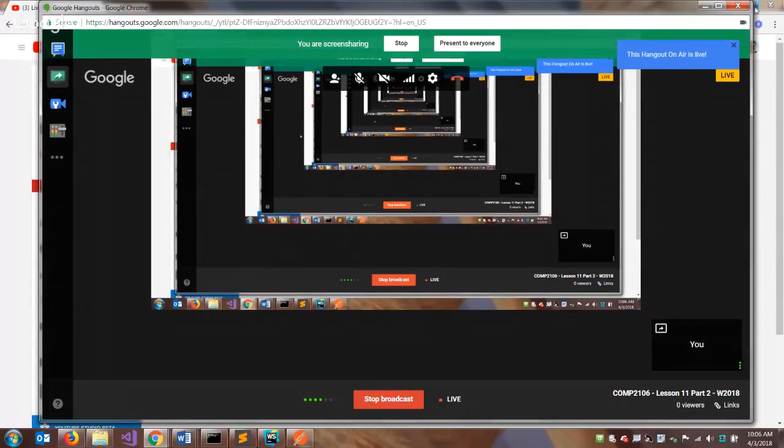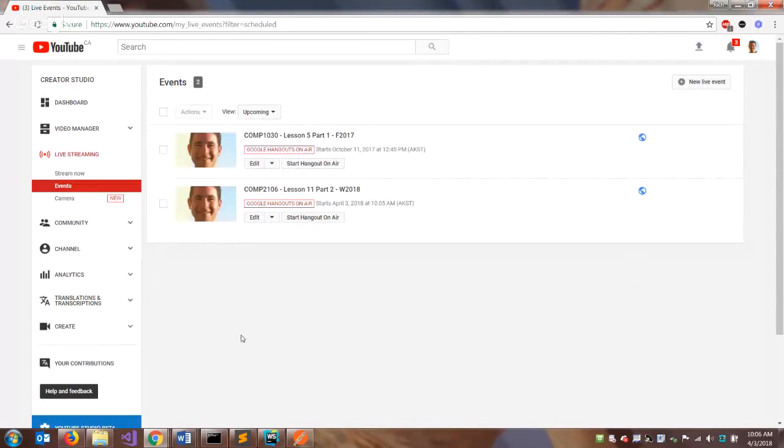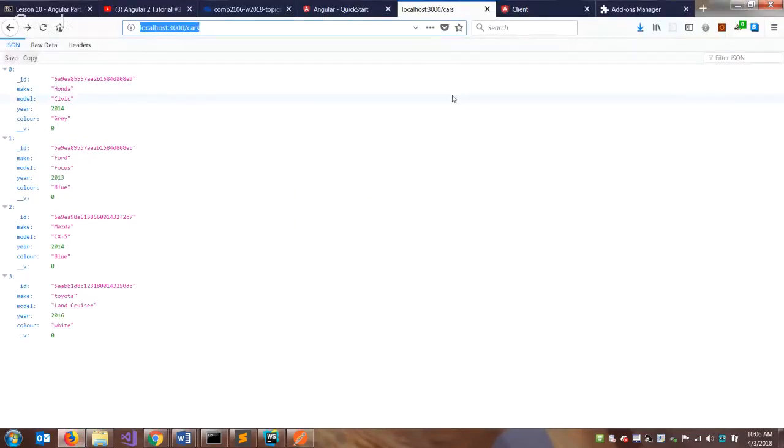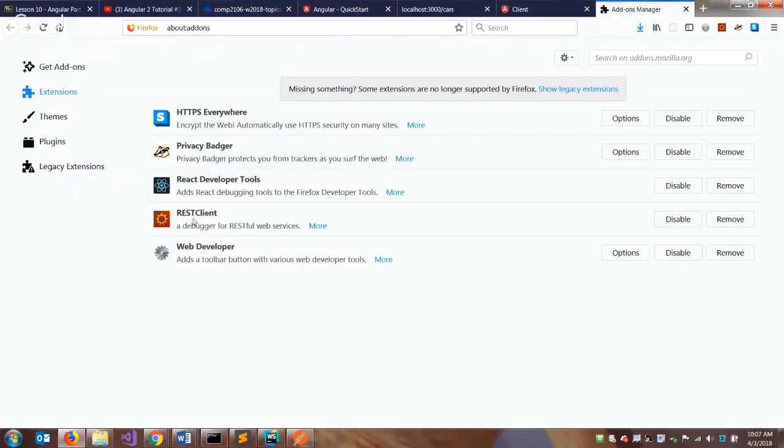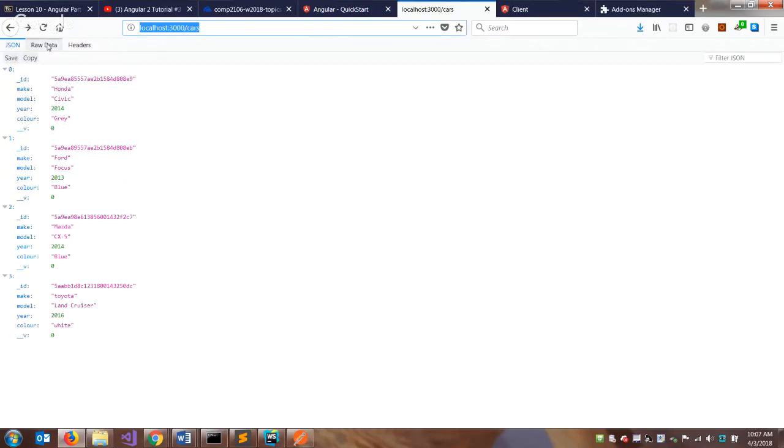Okay, so it's lesson 11, part 2. We've set up our Express API running. Rob had asked a question about how to get my JSON nicely formatted here in Firefox. The way I did it, I added an extension called the REST client. There are similar extensions for Chrome or other browsers. It still allows me to see the raw data.